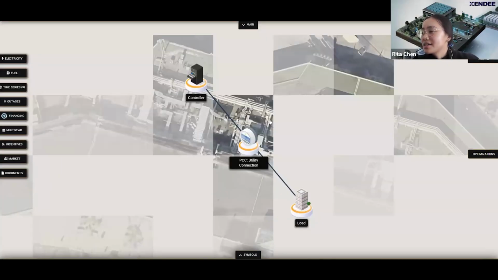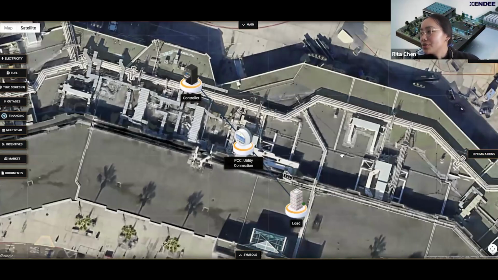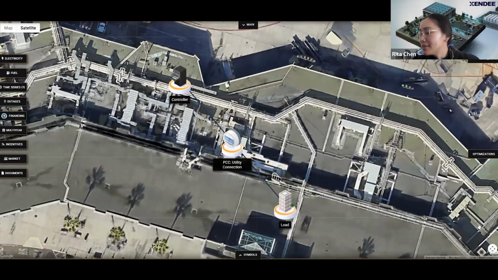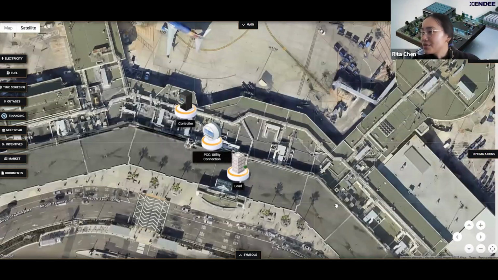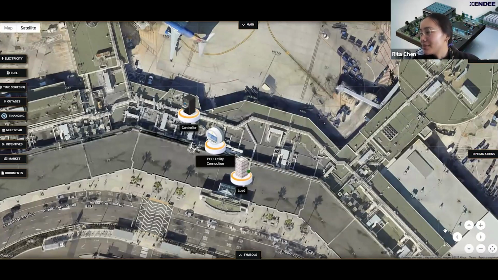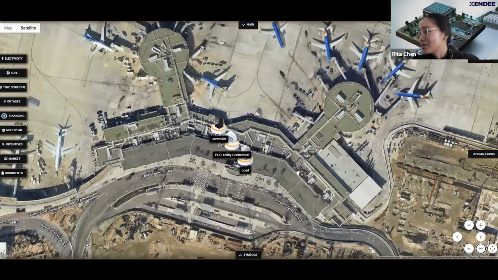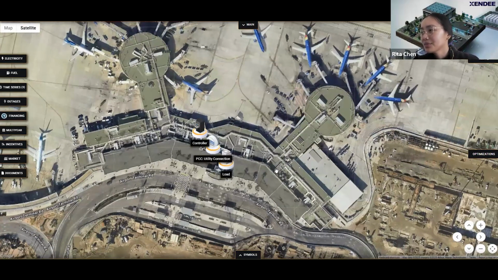And once you do that, Xendee is going to bring us to our model on our Google image overview of our address, which at the bottom right corner, you have this little zoom in, zoom out control. So you can zoom out or zoom in if you want to see your whole project better.